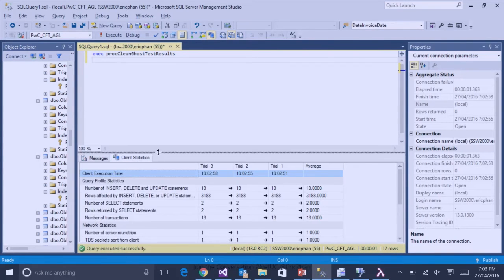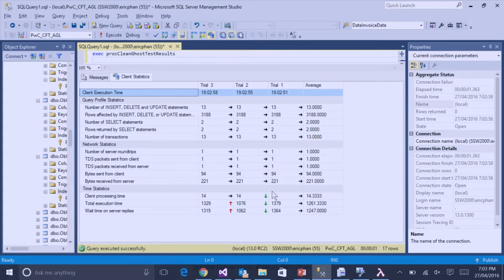If I go down to client statistics, you can actually see all the sort of timings and how much data is being sent to and from the servers, sort of what's going on in terms of inserts, updates, and deletes. But the key figure we're looking for is this one here. So you can see this one is roughly 1 to 1.5 seconds to execute.